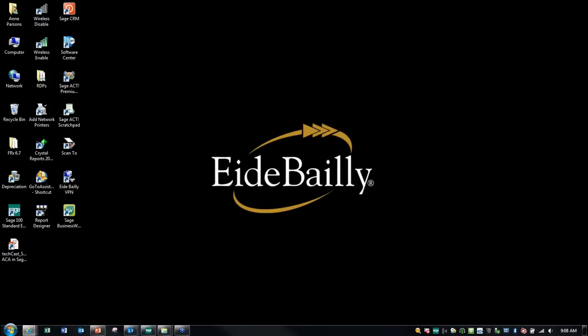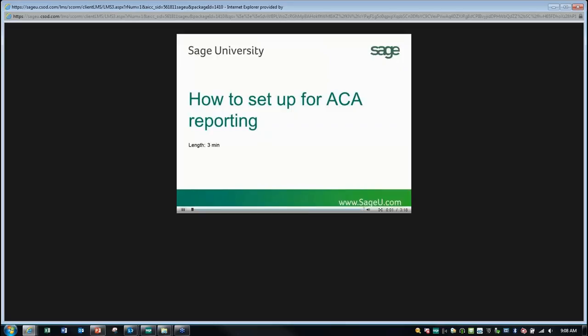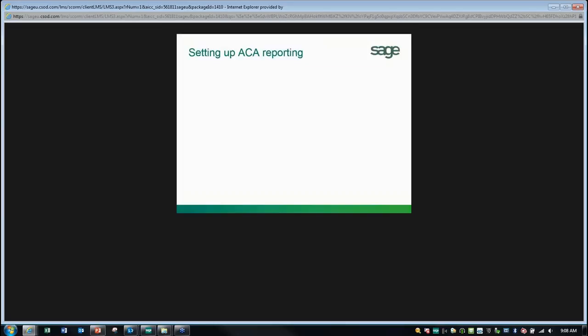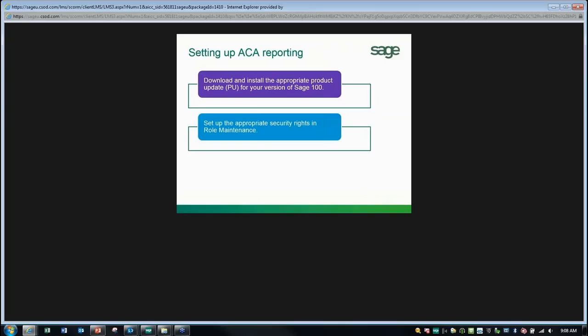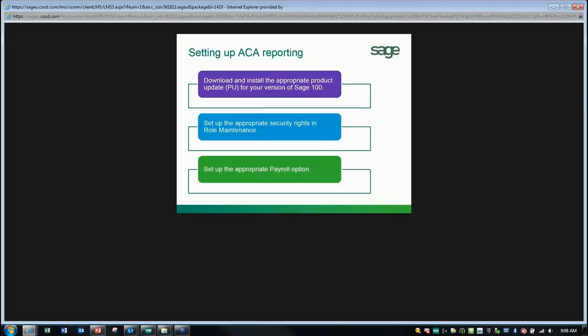So now we're going to go into the second section of the agenda, and this is really more on the installation part of it, how to set it up for reporting. You're going to download and install the appropriate product update for your version of Sage 100. You can get that from the knowledge base. You set up the appropriate security rights in the role maintenance, and then you set up the appropriate payroll option.